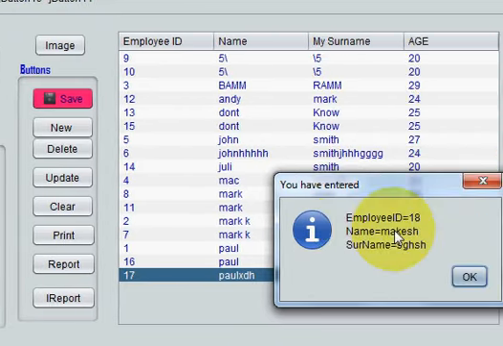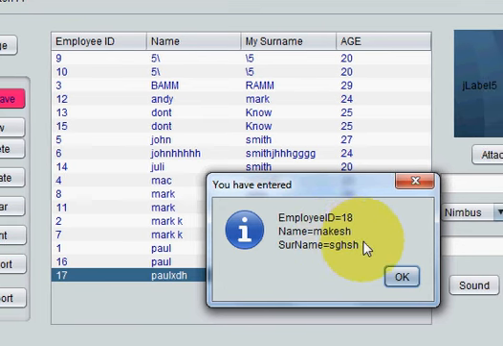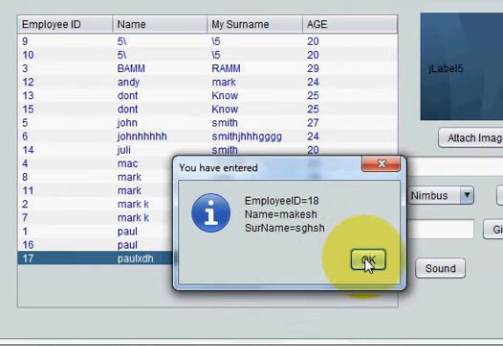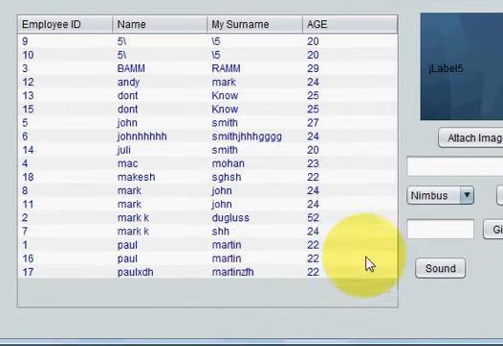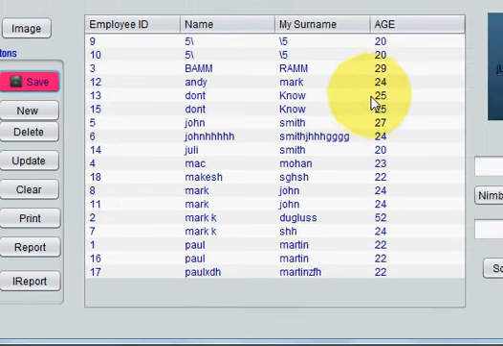So in this way you can show the messages in your way, or you can customize your messages in your JOptionPane. Okay, and my employee is saved.